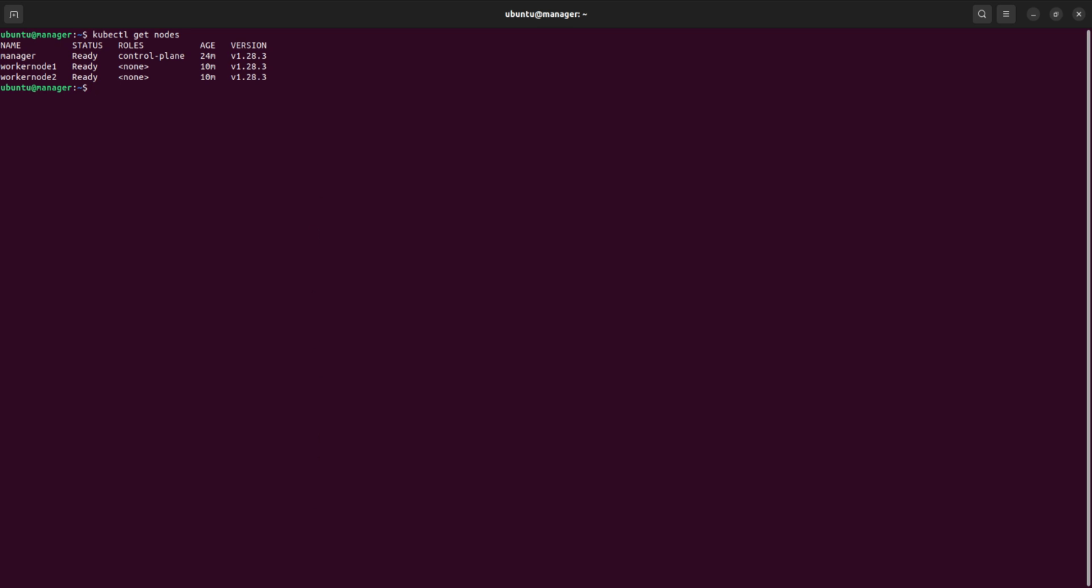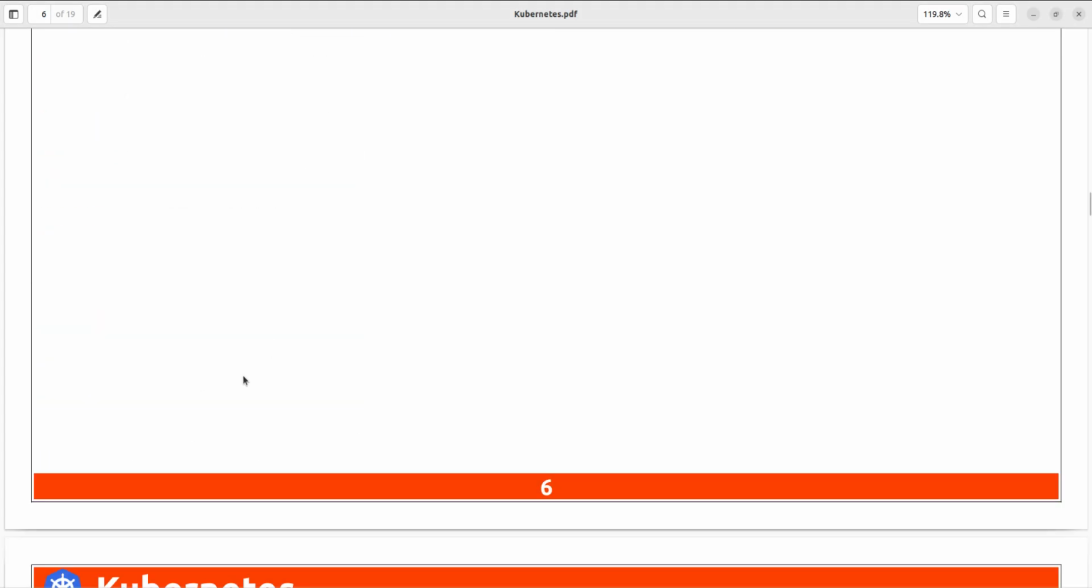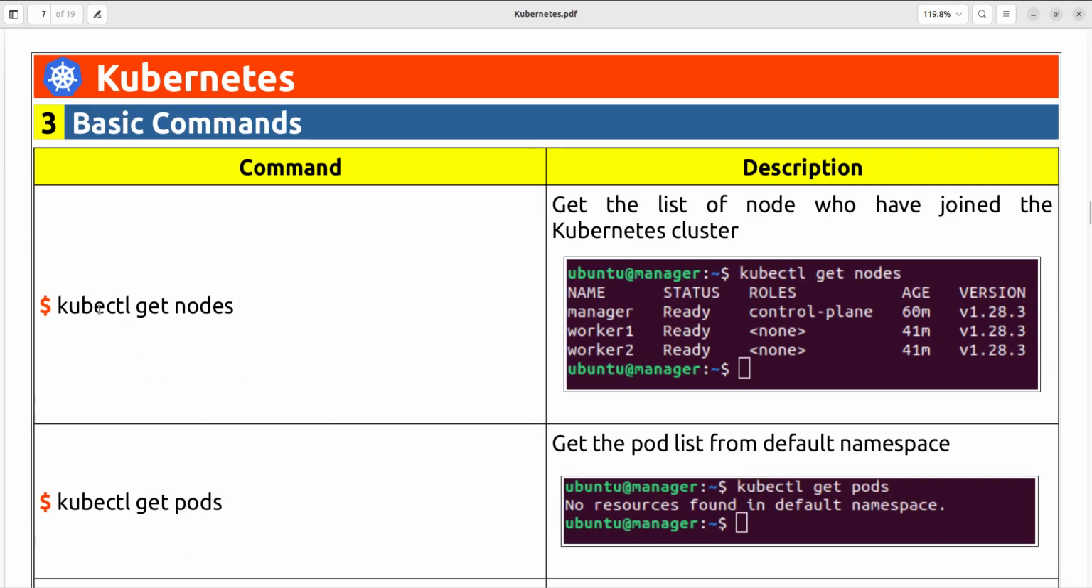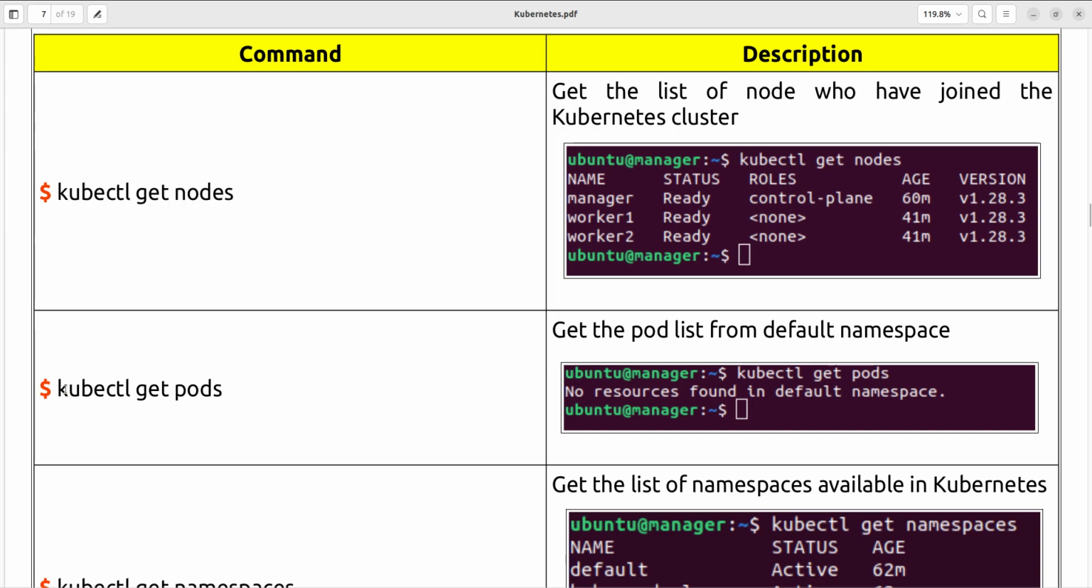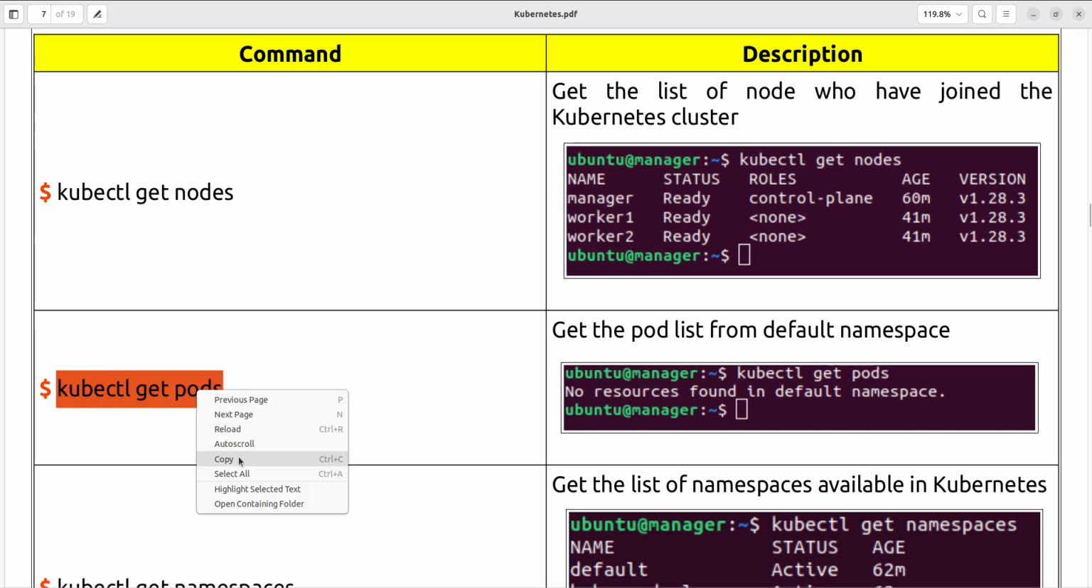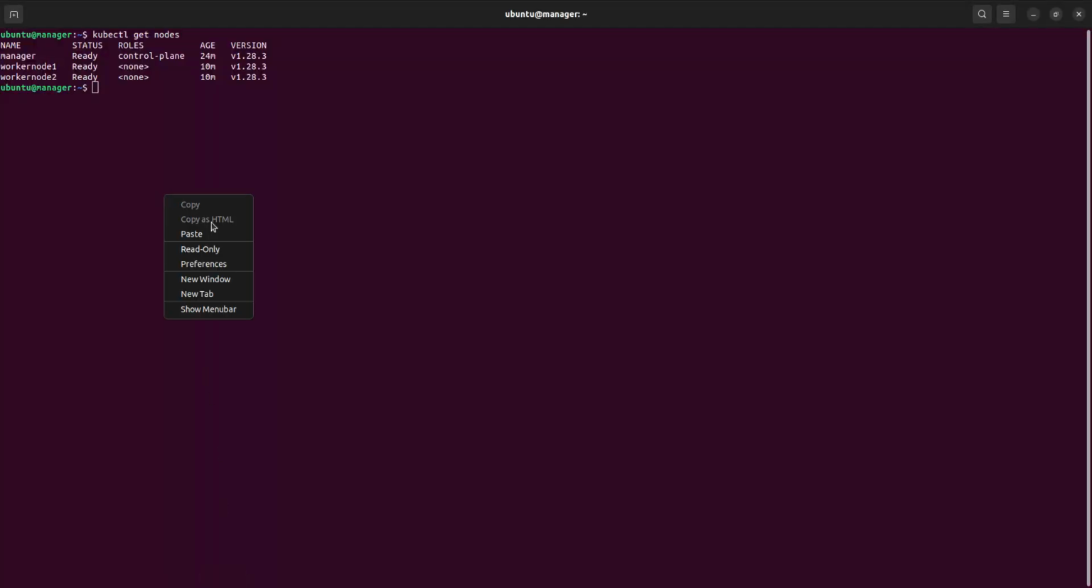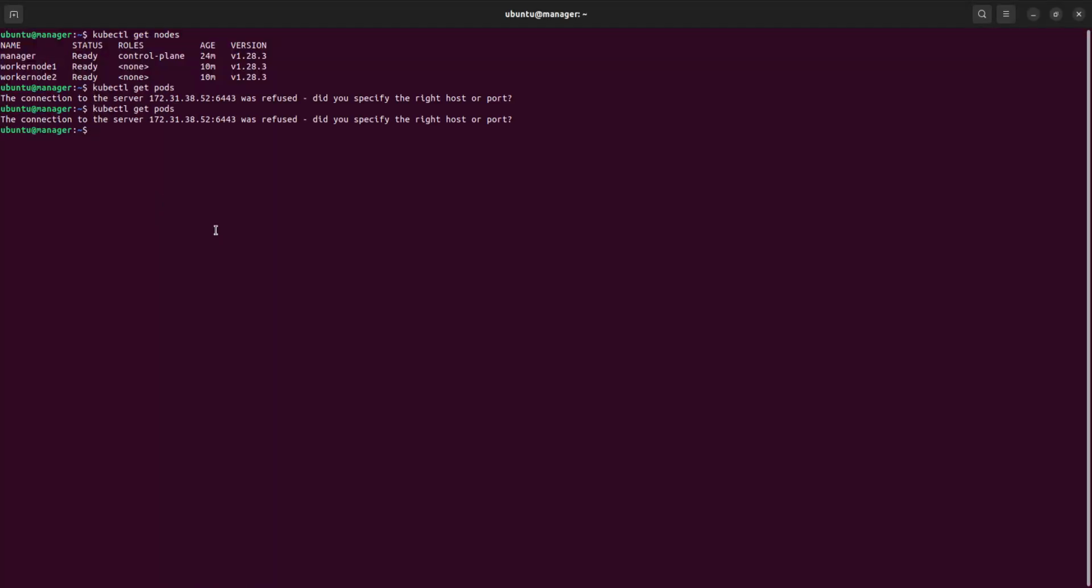Okay. Next we will see some of the basic commands. This command we have seen, kubectl get nodes, to get the list of nodes that have joined the Kubernetes cluster. Get pods. How many pods are there? What is pods? See, again it is very irritating. We'll see it.